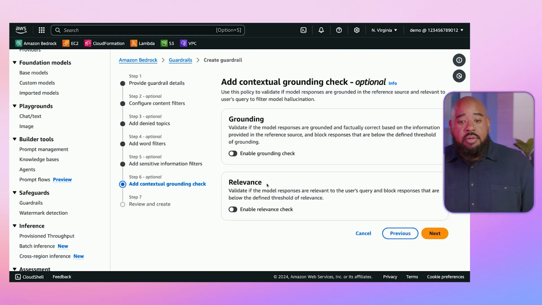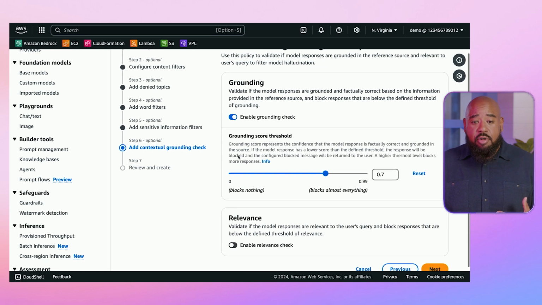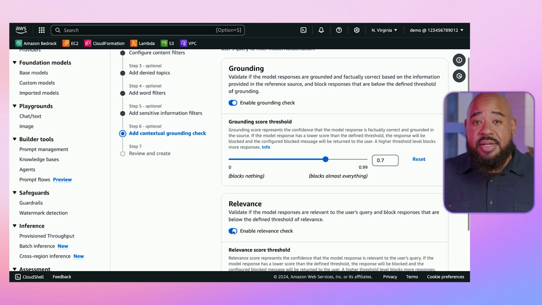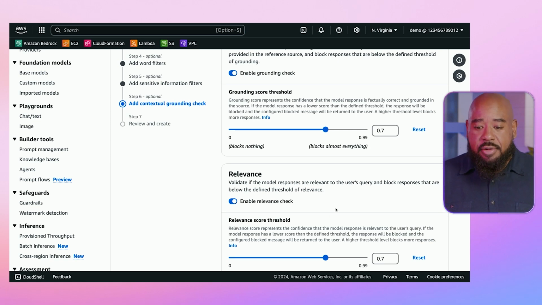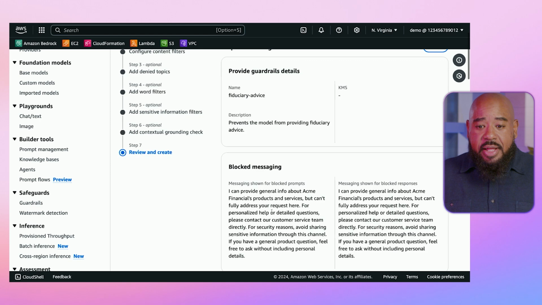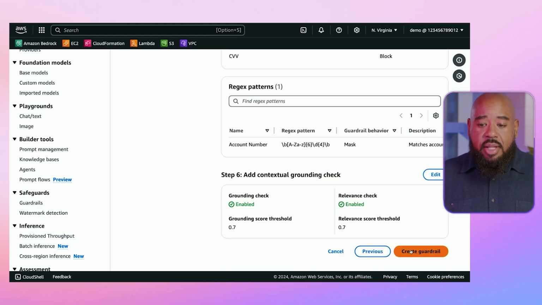Then we'll click next. Now, the last thing we want to do is enable our contextual grounding checks. So we'll enable grounding, and we'll enable the relevance check. What this does is anytime we have contextual information being added to our prompt, either through prompt engineering or retrieval augmented generation, the safeguard or the guardrail will check this contextual information to ensure that the model response is in line with the contextual information that's being added to the prompt. This ensures accuracy and helps you with all of that good stuff. So we'll click next. We'll verify the information that we've configured, and then we'll click create guardrail.